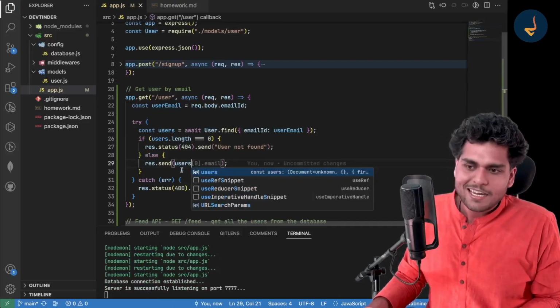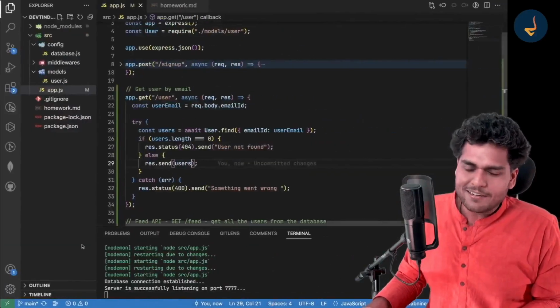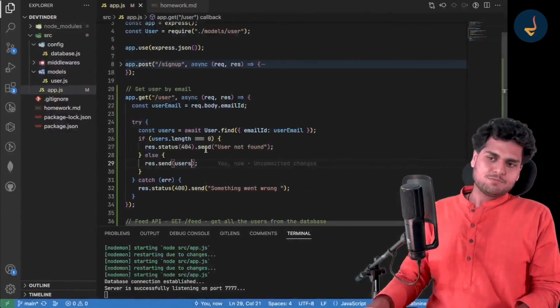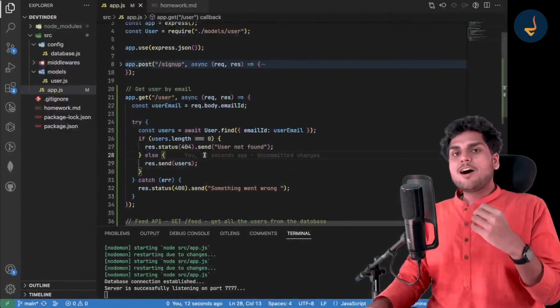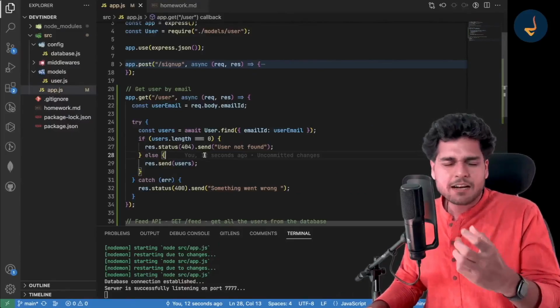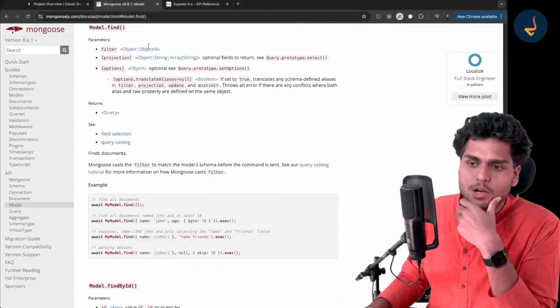So see, I have got this error over here. It should be users. So see, our catch block activated. Got it? Now if I send it, I get my user back. So this is how you can find, and this is how you can send the response back to the caller, whoever is calling the API.